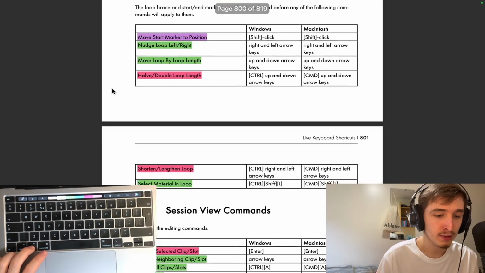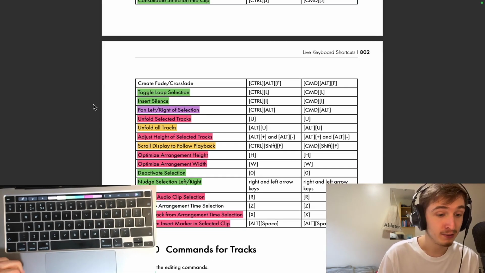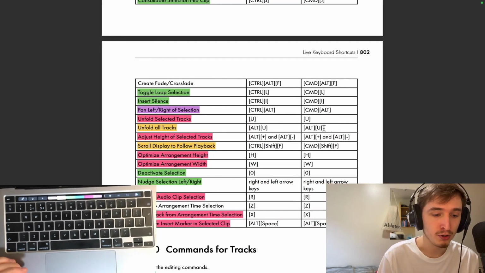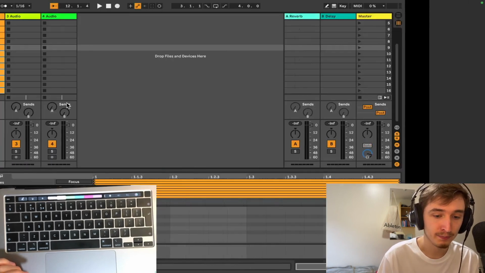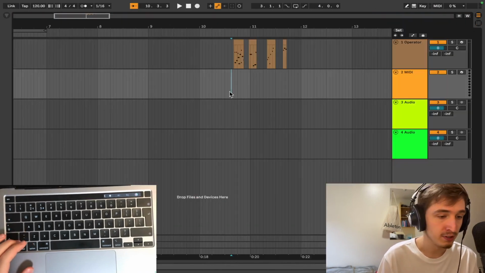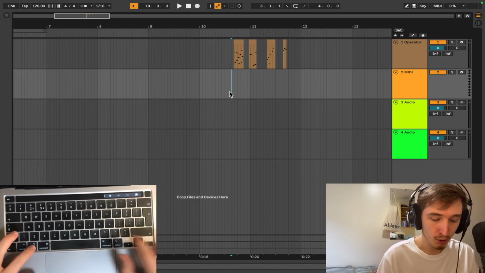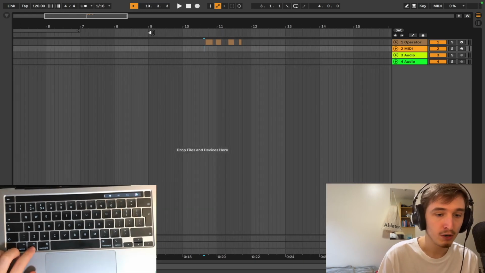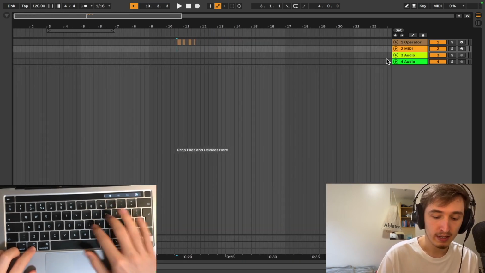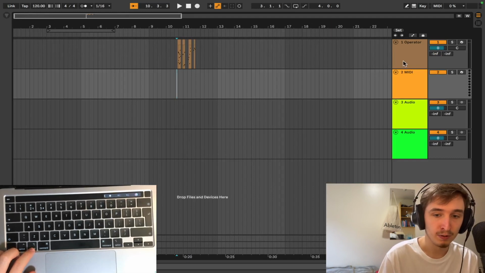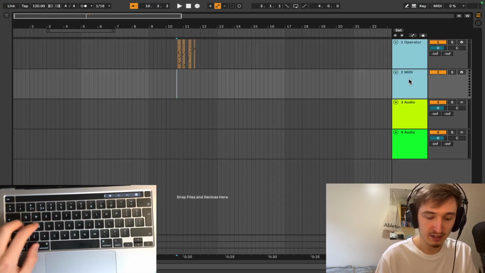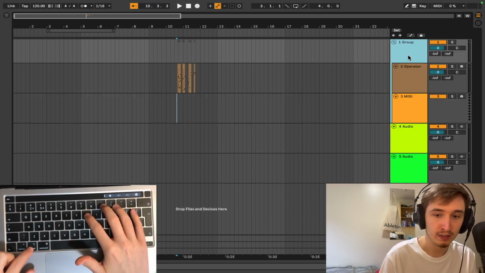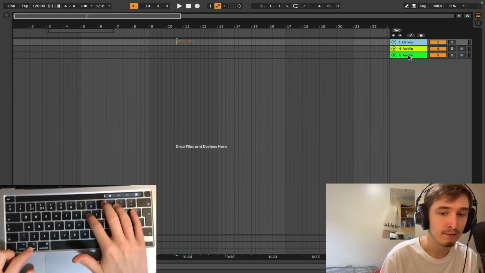Now moving on to the next section, this would have been very useful to know a long time ago. Unfold all tracks, which is Alt-U in both operating systems. So if you go to arrangement view, this is particularly useful. Alt-U opens up all of the tracks if you want to get a quick overview of your project, and then you can see all of them again. And say if you group something, it also minimizes the group and then opens it for you. So I find that very useful.